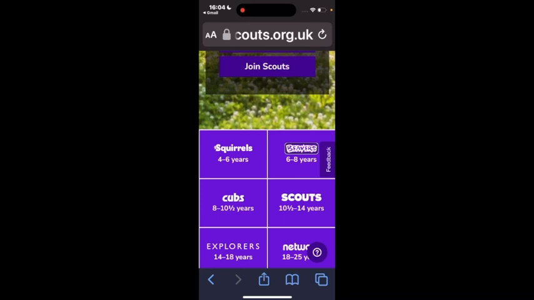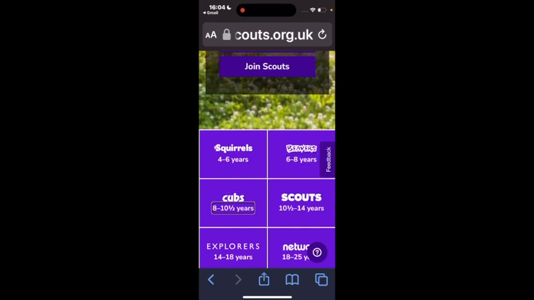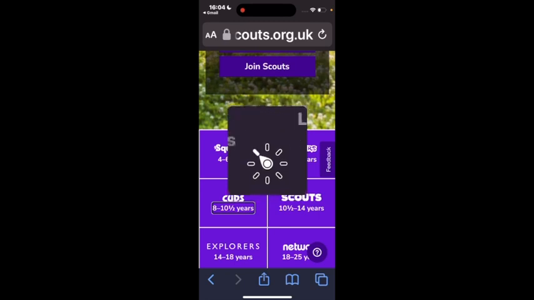Beavers logo, link. 6-8 years, link. It's just when we go through it as a link, just to show you. Links. Beavers logo, link. Beavers, link. 6-8 years, link. Cubs logo, link. 8-10.5 years, link. We've got twice the amount of links that we need for the same thing, which is quite frustrating.